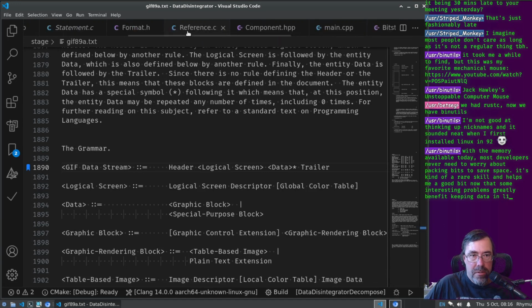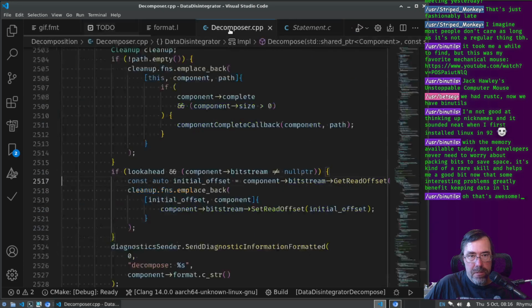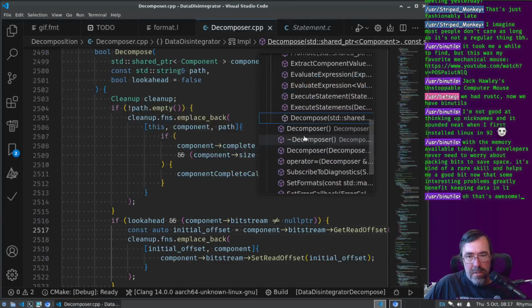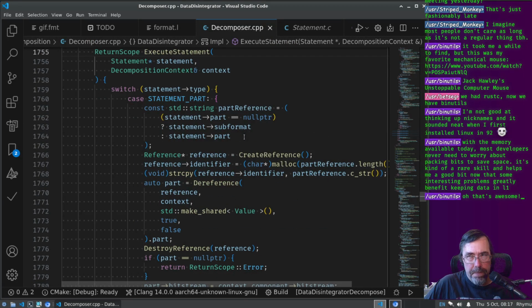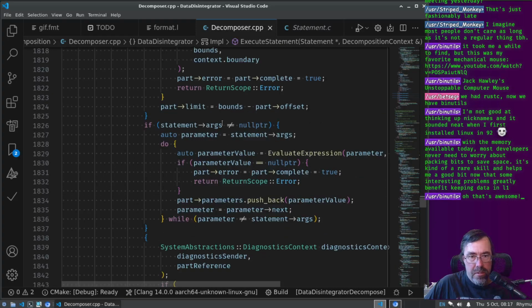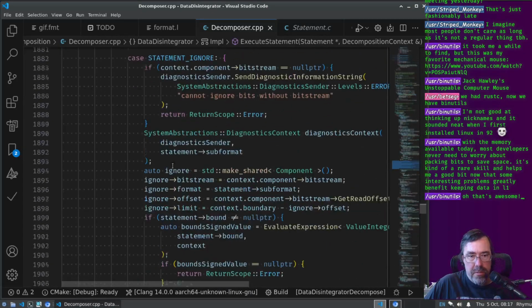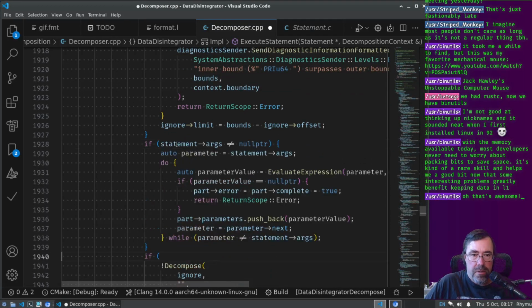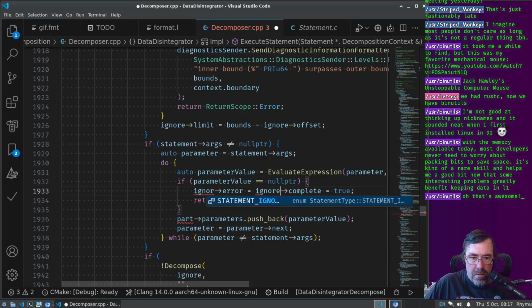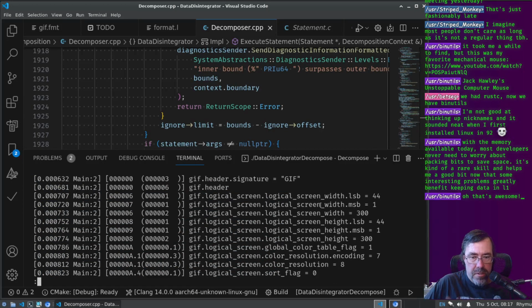Okay, so back to the to-do. We're testing ignoring, so it's broken. We need to fix it. So that's in state execute statement, right? It's the construction of the arguments. It's this part. So we're not doing this. This needs to be copied down right before decompose, for an ignore statement. So it goes right here. So part becomes ignore. Build that. Cool, fixed it.